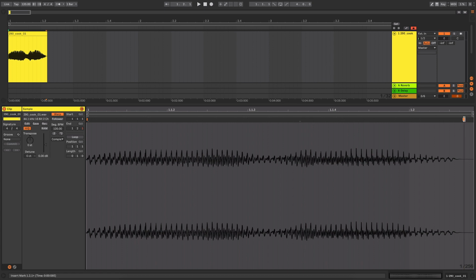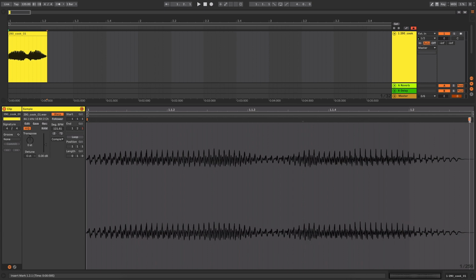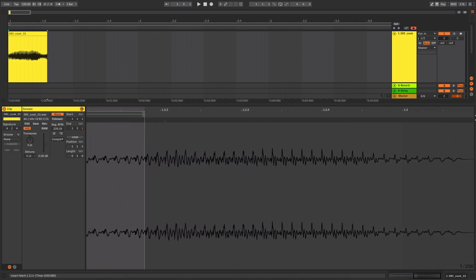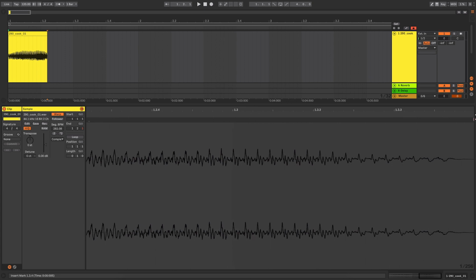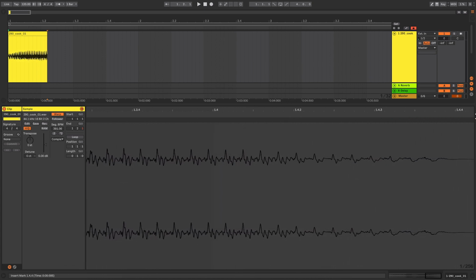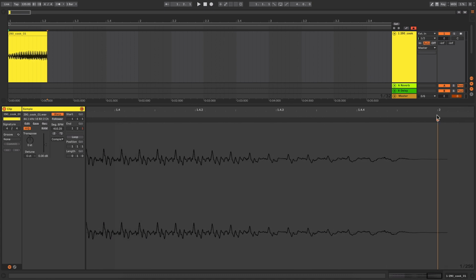The next thing we're going to do is stretch this out. So the end of the clip is here, but we can actually stretch this out past the end of the clip. Now you can stretch this as much as you want to. This is basically how long your sample is going to be stretched out. So I'm going to keep going for a little bit. And I'm just going to stop about there.